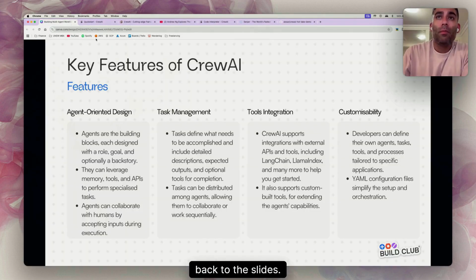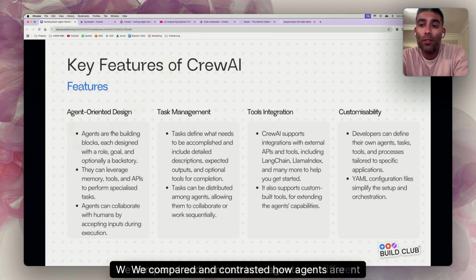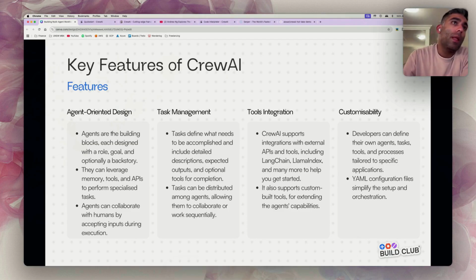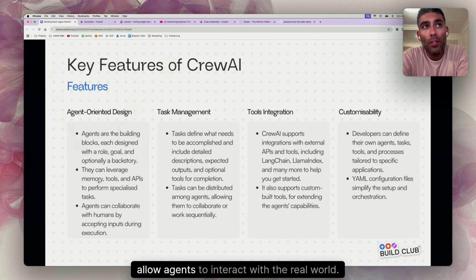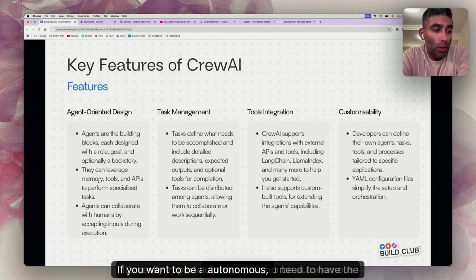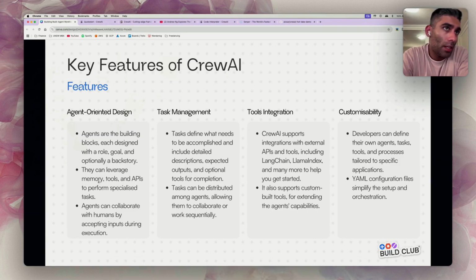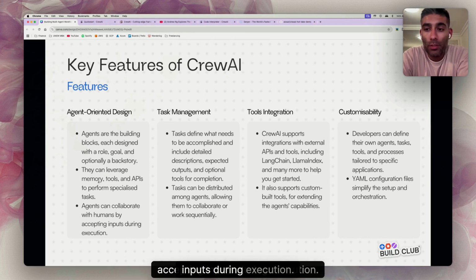Okay, back to the slides. So let's talk about the key features. We compared and contrasted how agents are different to your traditional zero-shot prompting or chatbot-style solutions. We talked a bit earlier about tools and how tools allow agents to interact with the real world. It's really important. If you want to be autonomous, you need to have the ability to go and interact with the real world. Agents can also collaborate with humans by accepting inputs during execution.